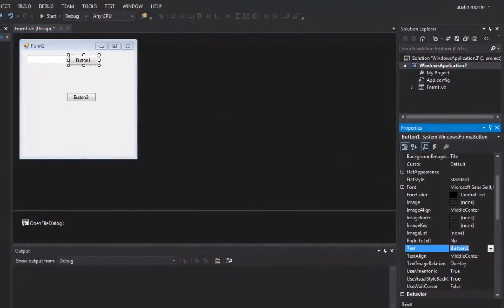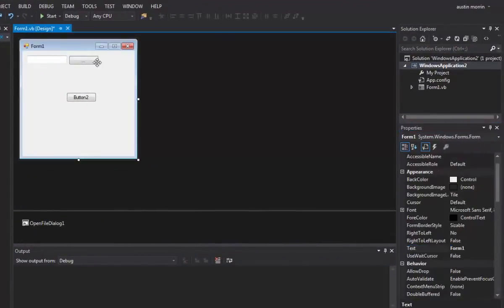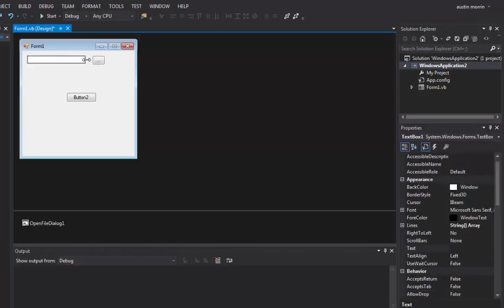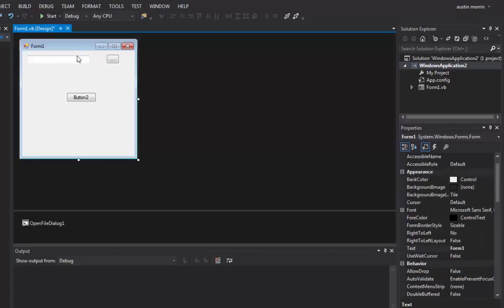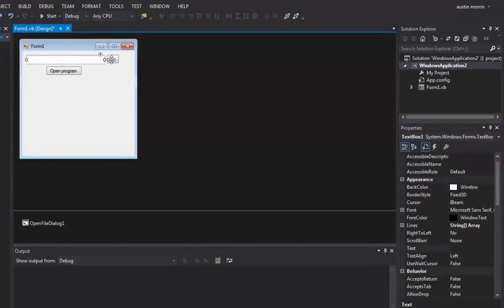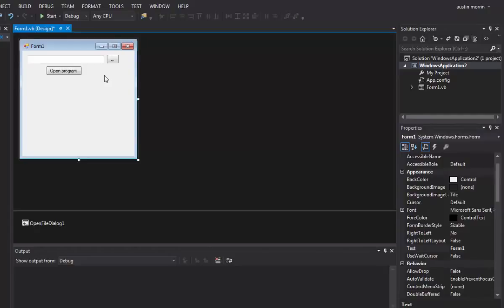Now if you don't know what an OpenFileDialog is, it's pretty much when, instead of having your clients use it to open a program or to get a directory to a file, you don't want them to have to find that directory and put it in by copy and pasting it. You just want them to be able to click a button and be done with it. Open program. Gonna have to make that a little bit bigger. So instead of having to copy and paste the directory in there, you just click that, it'll open up a little window, and then you find the file. Sorry if I didn't explain that very good at first.